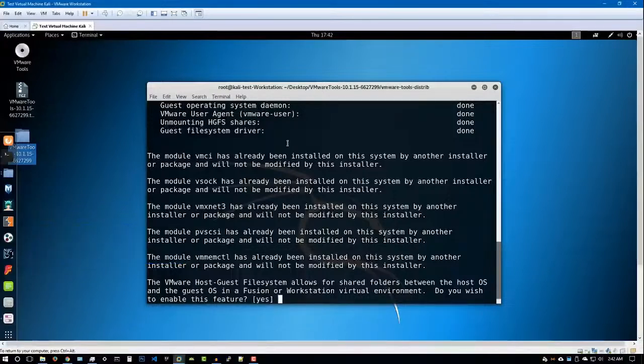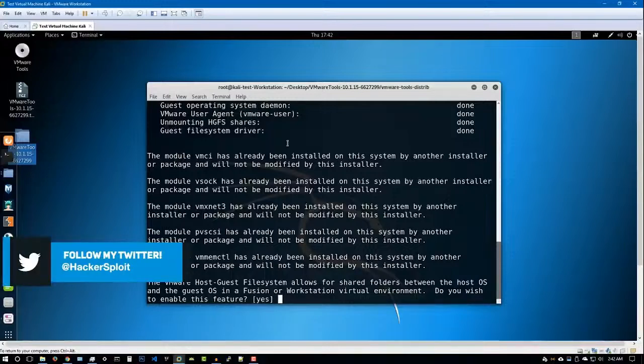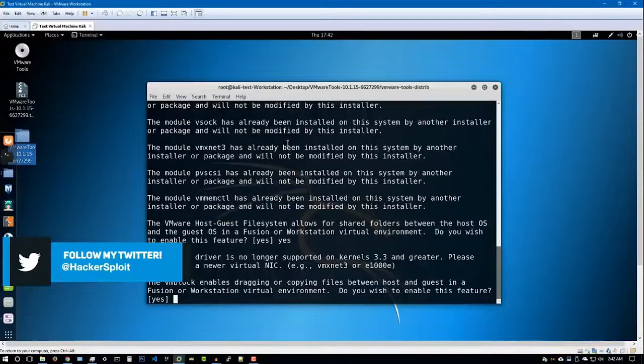VMware host allows shared folders. This is if you use something like Fusion or Parallels Workstation. You essentially can copy files from, let's say, Windows to inside your virtual machine. So if I was to copy something on the clipboard of the virtual machine and I wanted to paste it in my host operating system, I could do that. So that's very helpful. I'll say yes, I want to do that.